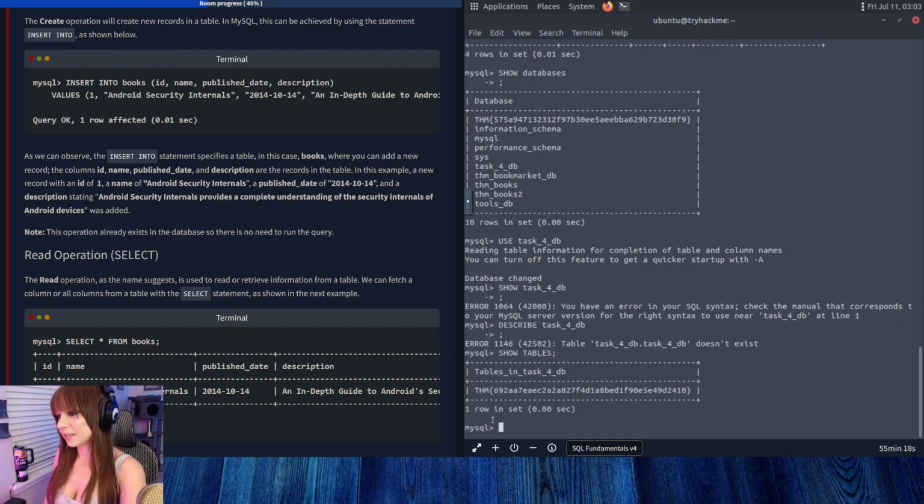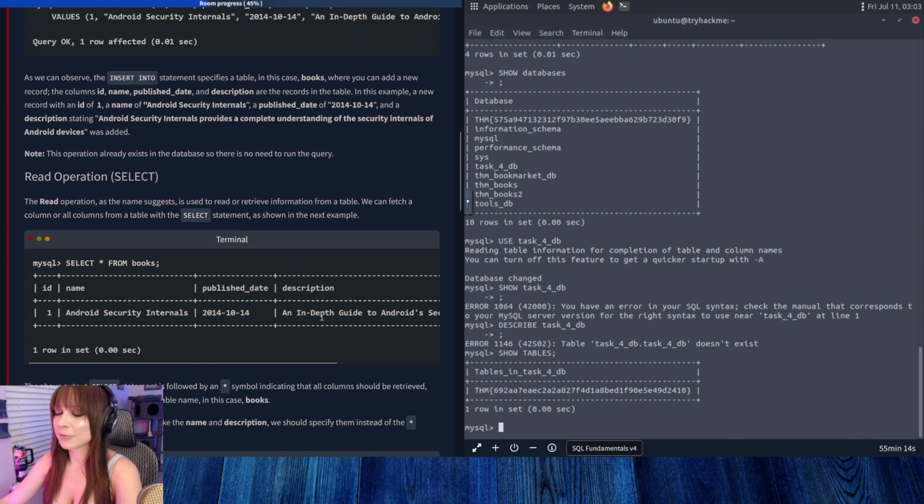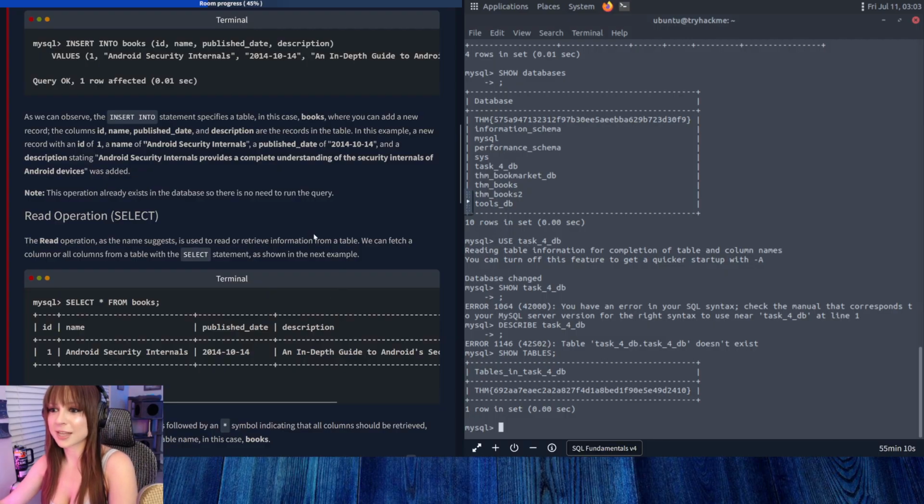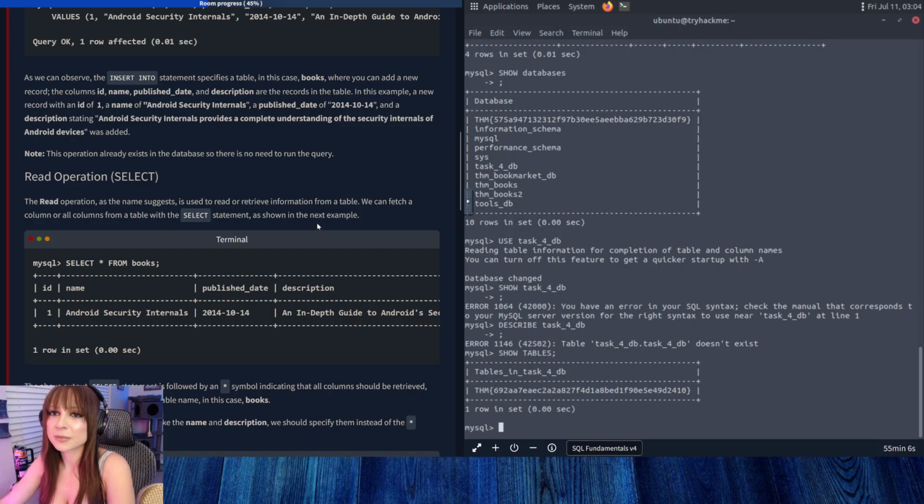I don't know if my brain can do anymore. I think I've hit a wall because I haven't been able to focus for a while now. As we can observe, the INSERT INTO statement specifies a table, in this case books, where we can add a new record. The columns ID, name, published date, and description are the columns on the table. In this example, I'm gonna read this to myself because it's kind of wordy.